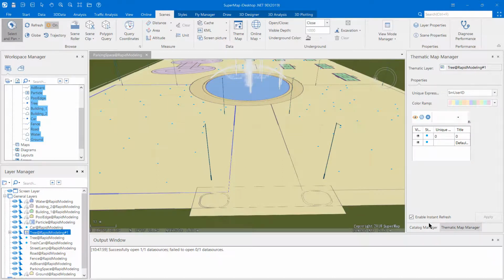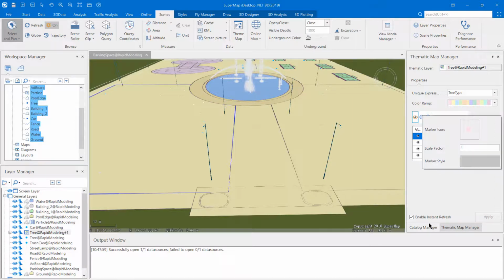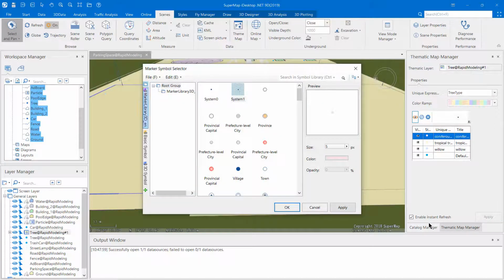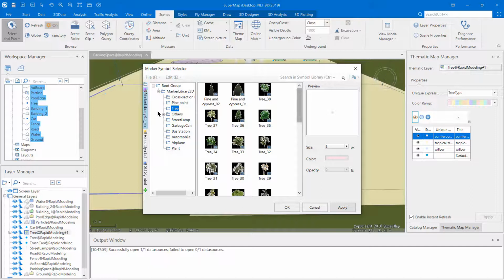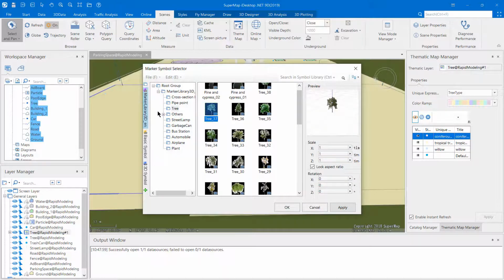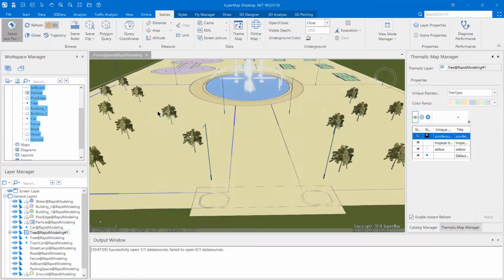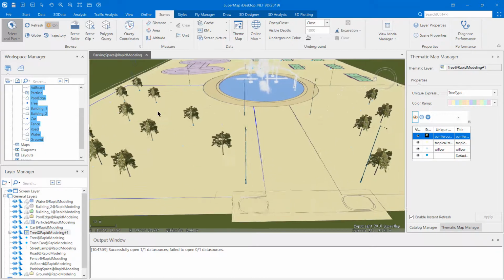Now here we're going to select a unique expression, and we're going to say here tree type. So we have 1, 2, 3 different types of trees. Now we're going to say styles, marker style, and here we're going to go into our marker library, and we're going to say tree. And let's say we want this one here, and same as the lamp, we're going to make it 3 times and say apply. So there we have one type of tree.